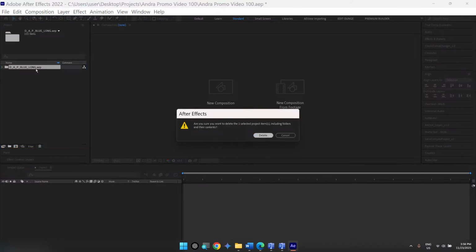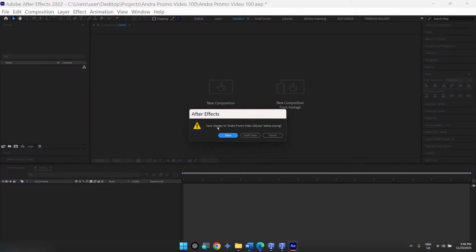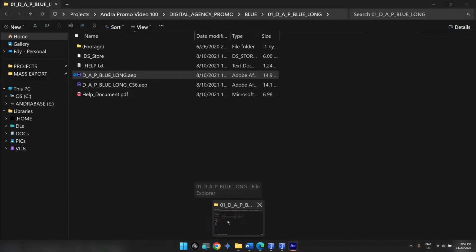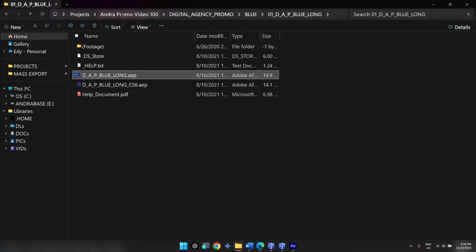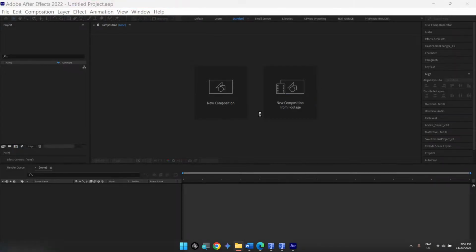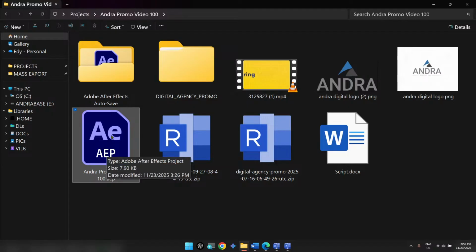So I'm going to delete this and close. I'm not going to save this, so it just opens as the regular open. Now we did save this document in the same project folder. So this is the one we can easily just double click to open After Effects and jump right into our project.